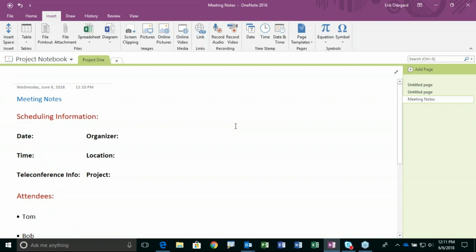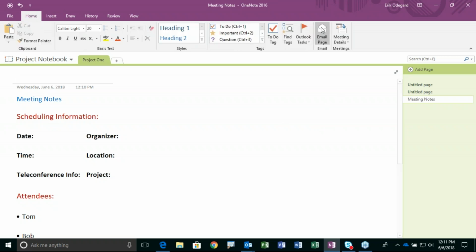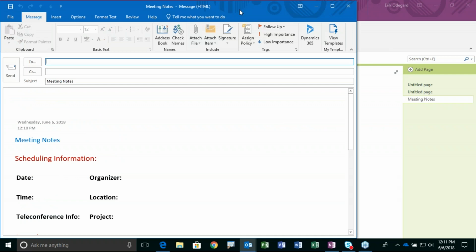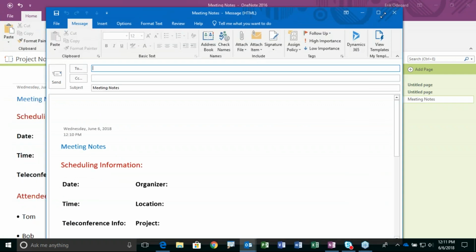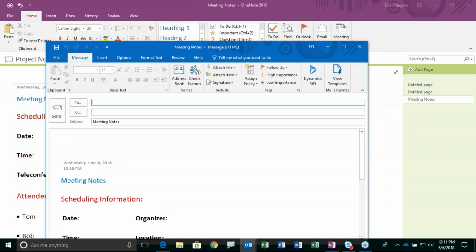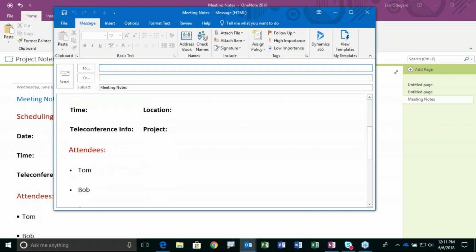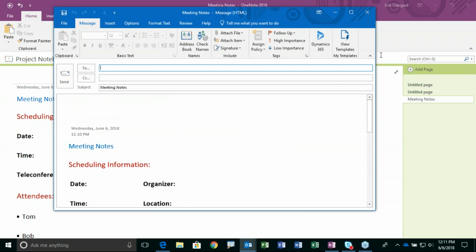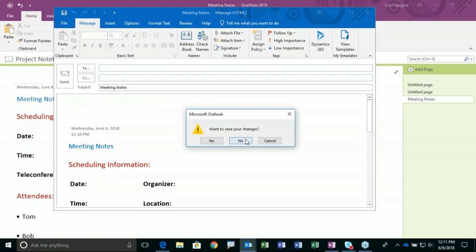Another very cool feature about this is you can start with a template, fill this all in, and then when it comes time to send this out, all I have to do is click back up here on Home, click Email Page, and you can see, let me resize this window a little bit, it basically just opened up my Outlook with a new message and put the entire page that I was working on right into it. So it couldn't be simpler to share.